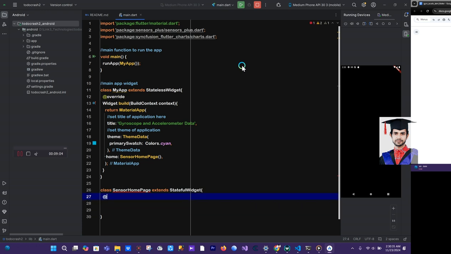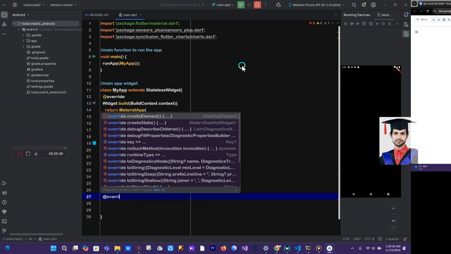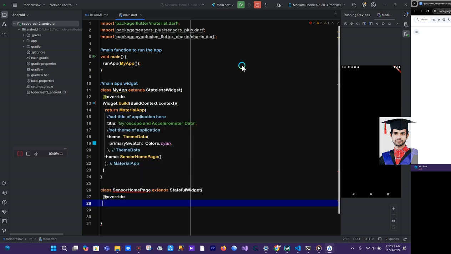and we want to override, override sensor page state. We're creating a state of a sensor page state, and we want equal and arrow sign, and again we got sensor page state, and we want closing.